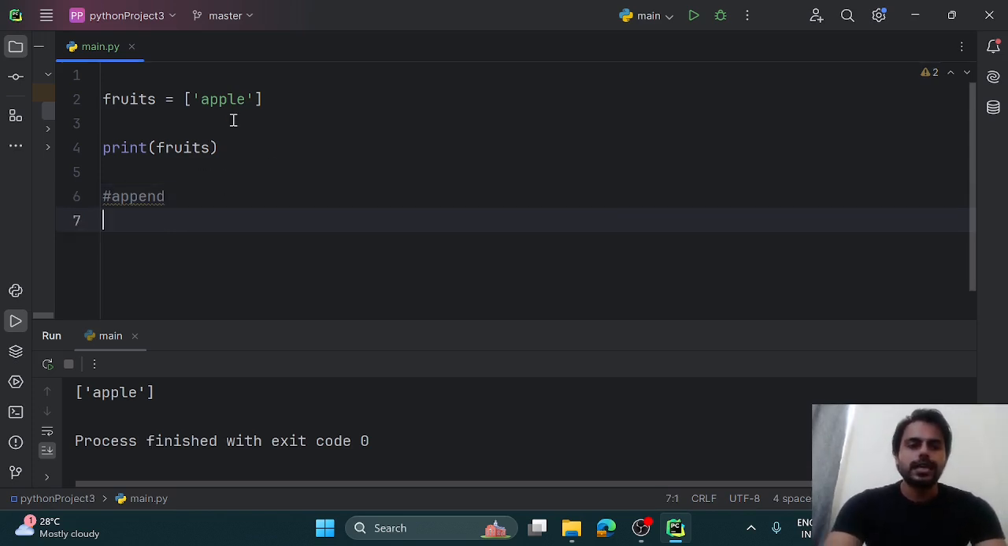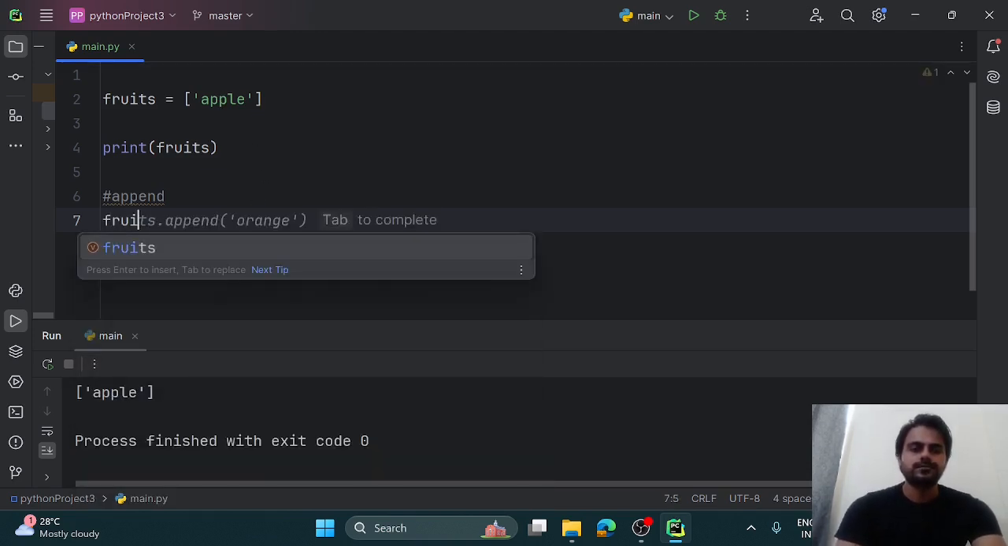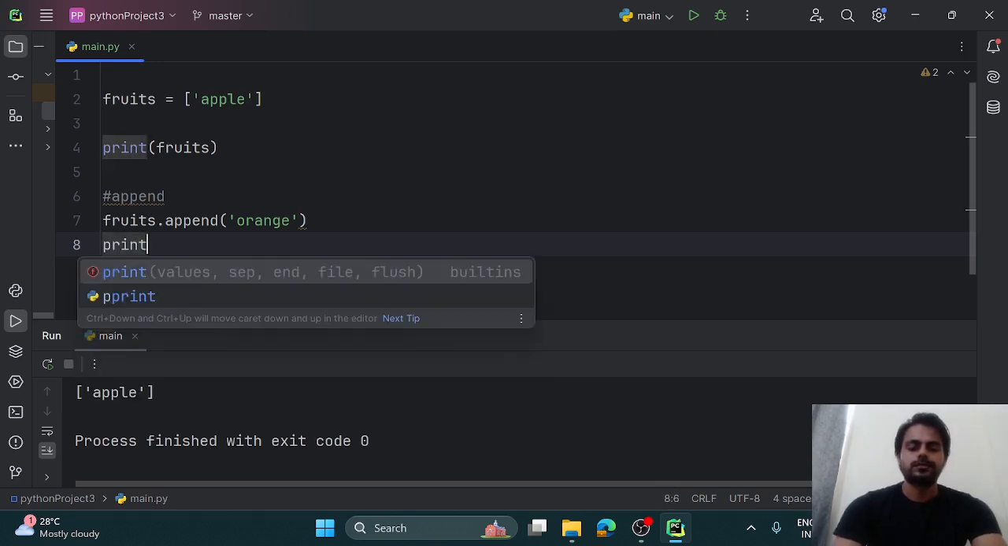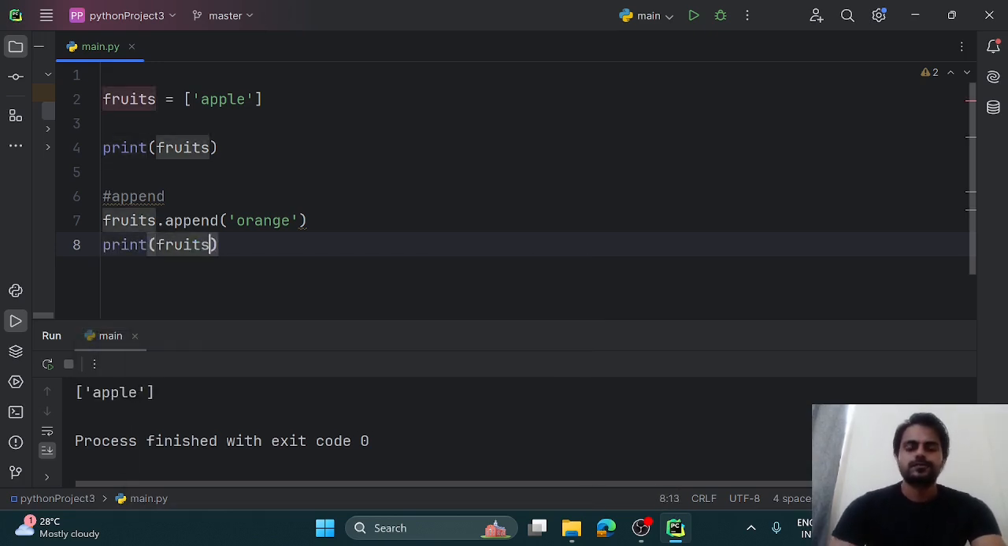Suppose you want to add something to the end of this list. So the list data type gives us a method, append, and we can append to the end of the list. So apple is already present inside the list. Now I am trying to append orange to the list also. Okay, so now I am going to print it.